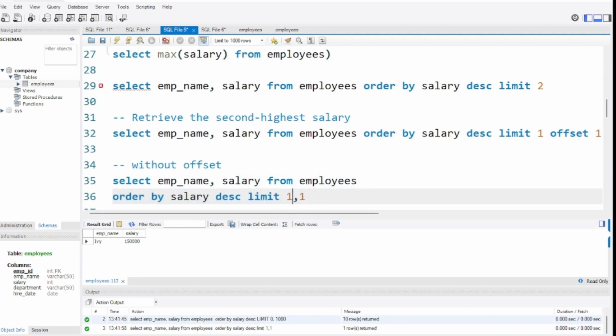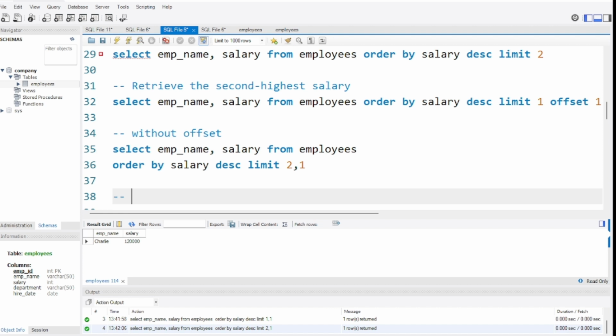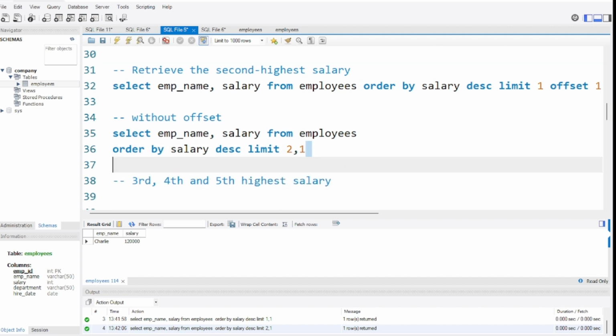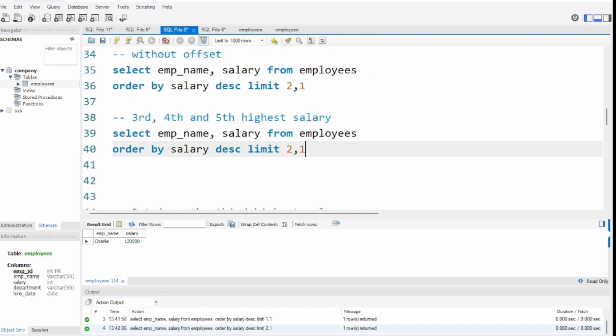See, if I want third highest salary, then you have to write limit 2 comma 1. Then it will show Charlie. Okay, so you can understand this is the starting rows and this is how many rows you want to see. Let's say I want to see third, fourth and fifth highest salary. If you can say this, then this is completely clear to you. Same way, I'll just copy, paste here. See, starting from third row. So you have to give limit 2. But up to third, fourth, fifth, not 1.